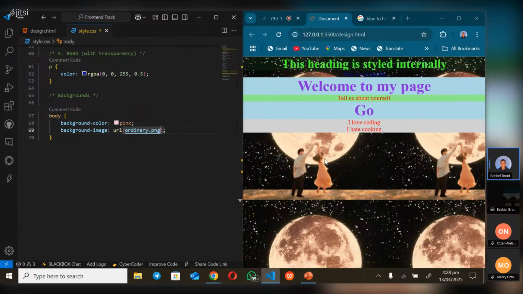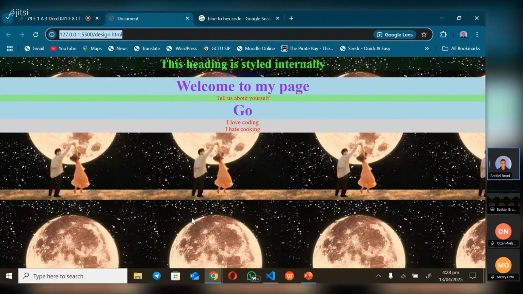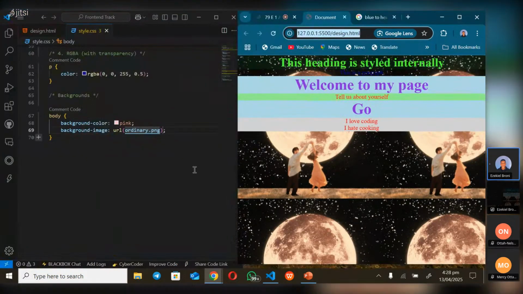There's no more pink; you're rather seeing the image. You can see that because the image is small, it has repeated, like you can see it four times. If I open it, you see it repeated like 4, 5, 6, 7, 8 times. You understand? So how can we fix that?